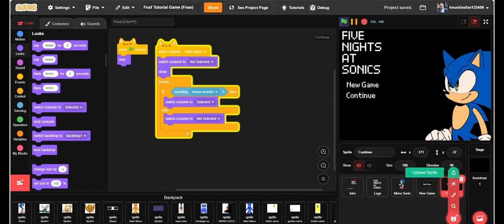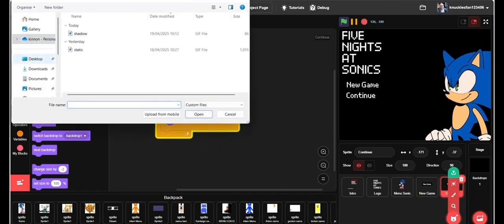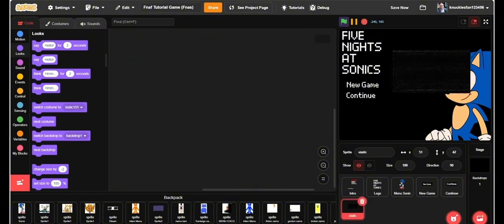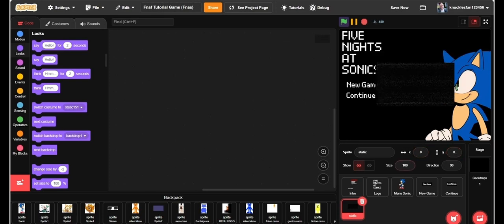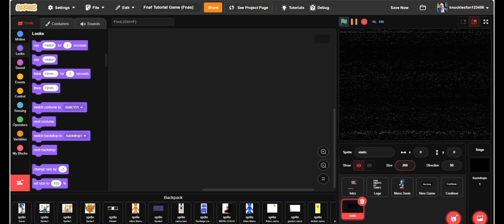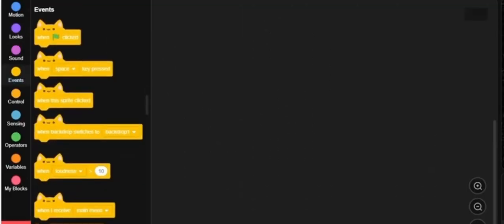Then we're going to add static. I've got a folder for static, and I'll import it. And we're going to use it. Make sure it fills the screen. I think I had it at like 250, 255, 260. Yeah, that's 260.